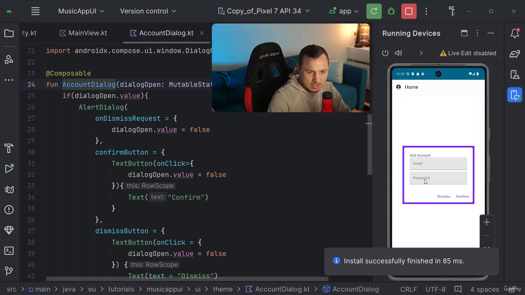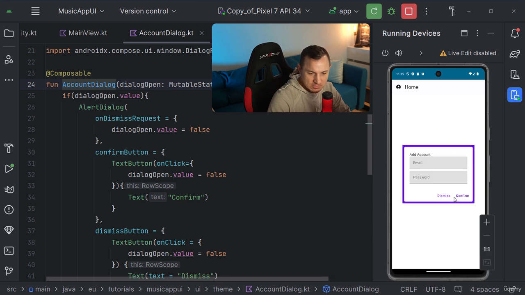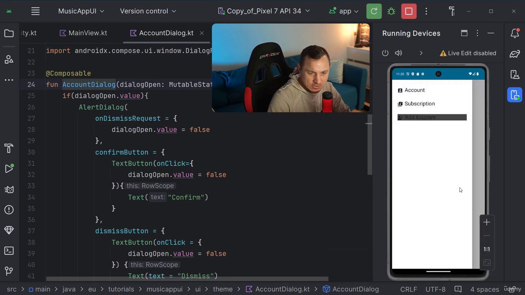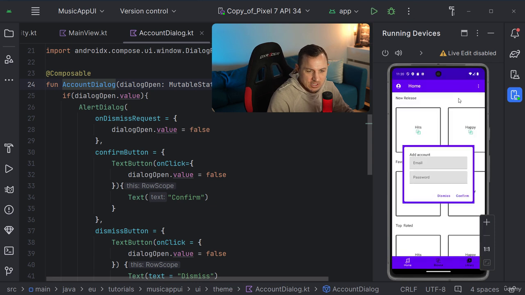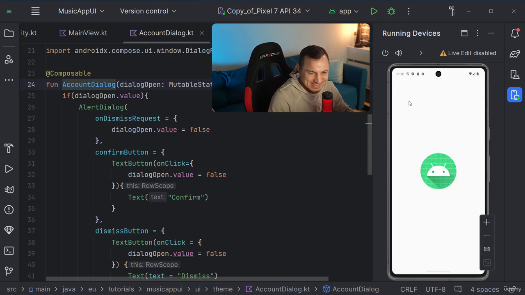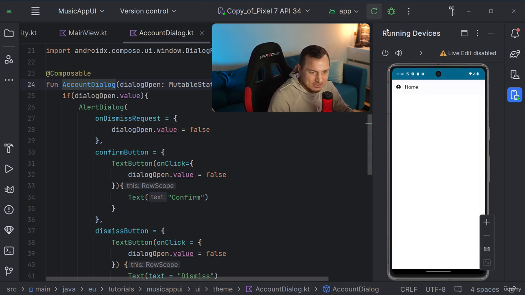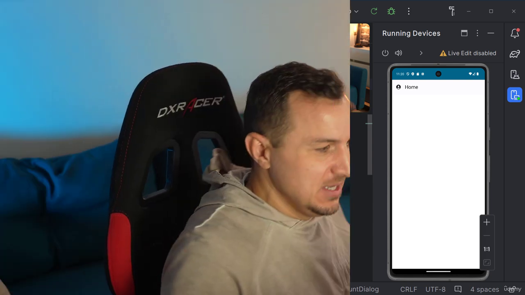So home, add account, and there we are. We have our pop-up with the add account, white background, dismiss, confirm. We click on any of those, it disappears, dismiss. We also see that this functionality where we said the selected route, so the selected page, has a gray background, is also working now. Now still our account is crashing our application, but the other parts of our application are working, which is great. So let's keep going in the next video.